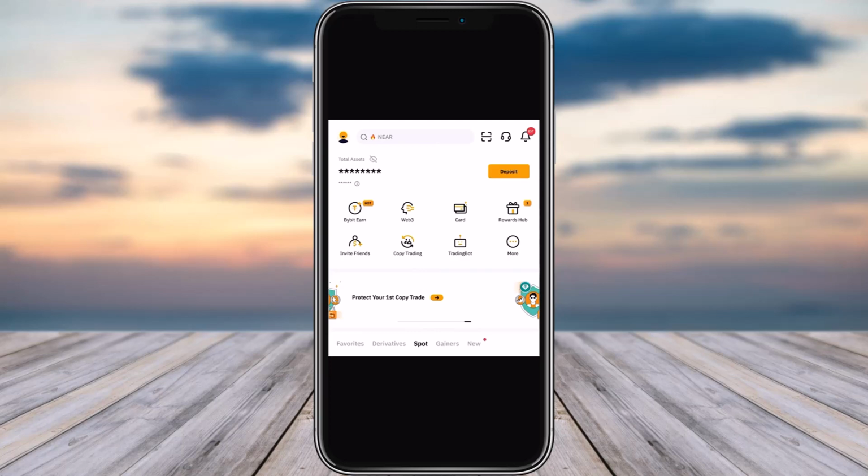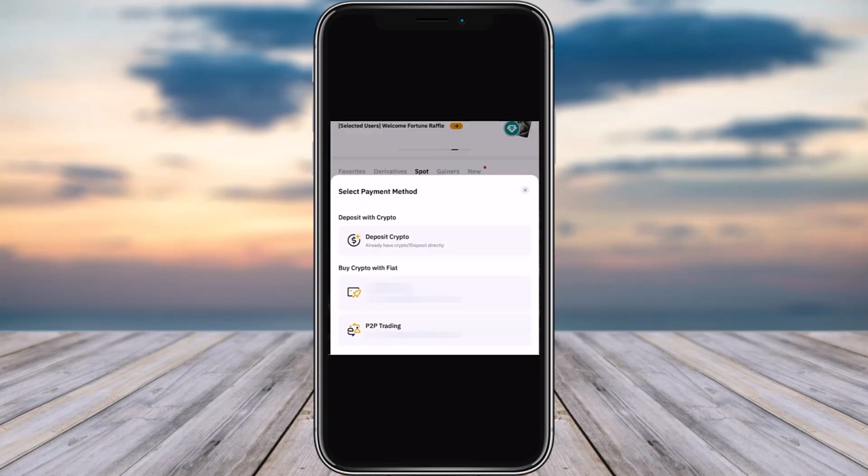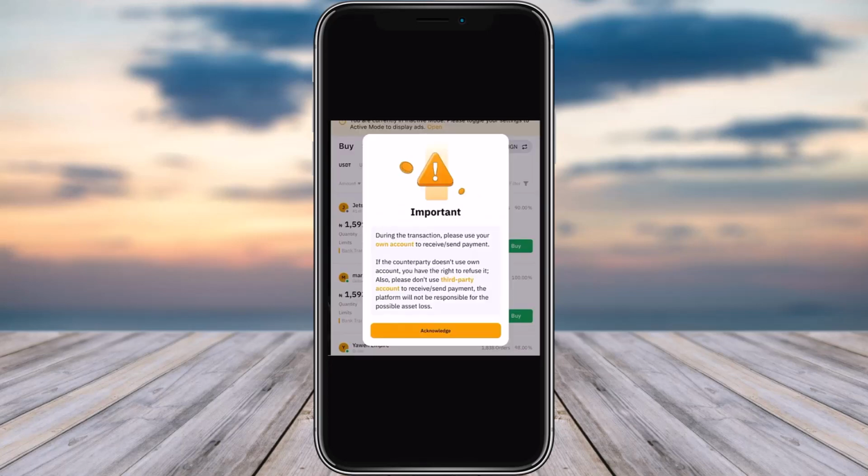Let's get started. So for that, all you gotta do is simply open up your particular Bybit app on your phone, and right from over here tap on this option of deposit given on top right, and now this pop-up gonna appear. Now go ahead, choose this option of P2P Trading. Then you're gonna find this notification coming up. Tap on acknowledge right away.